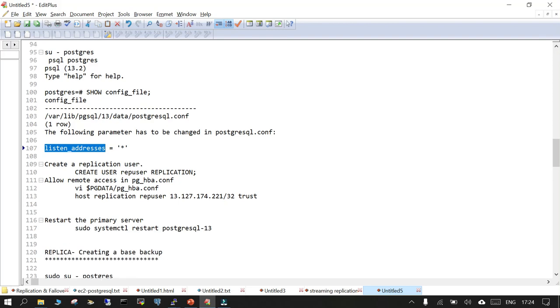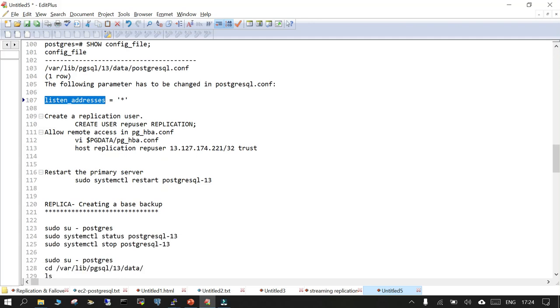Then the next thing we have done on the primary side is we have created a user called rep user with the replication capability, and then in the hba.conf we have allowed the IP address of the replica so that it can connect. And finally we have restarted the primary server.